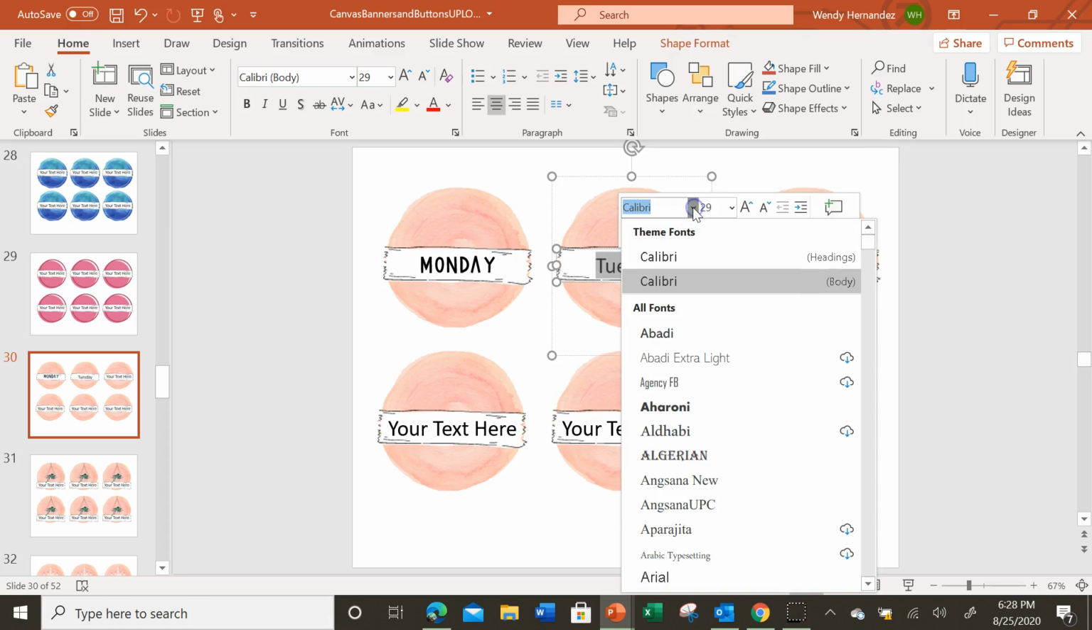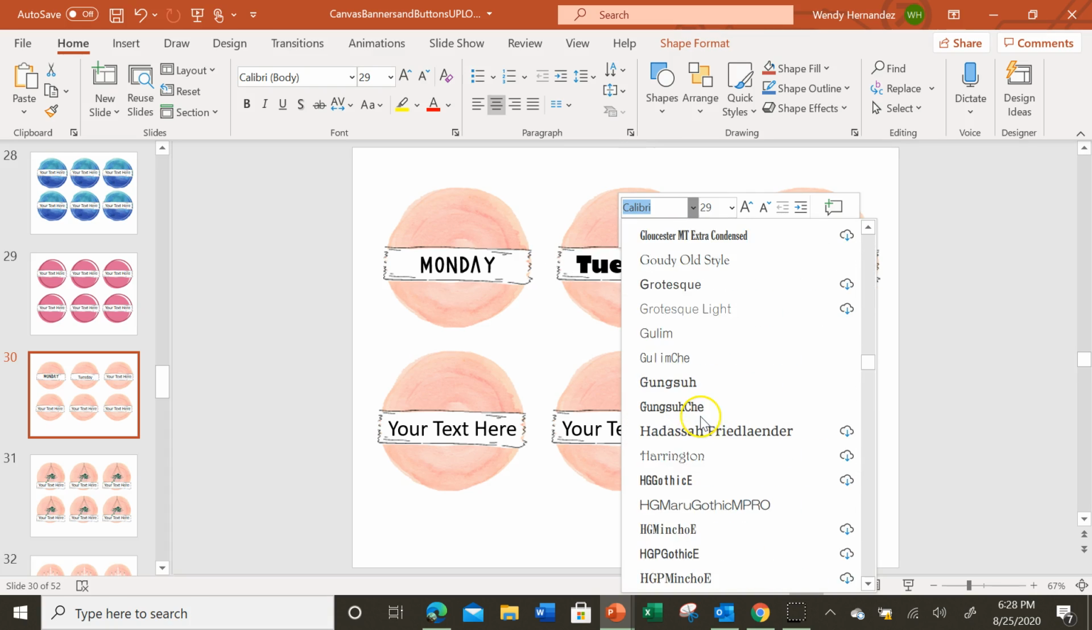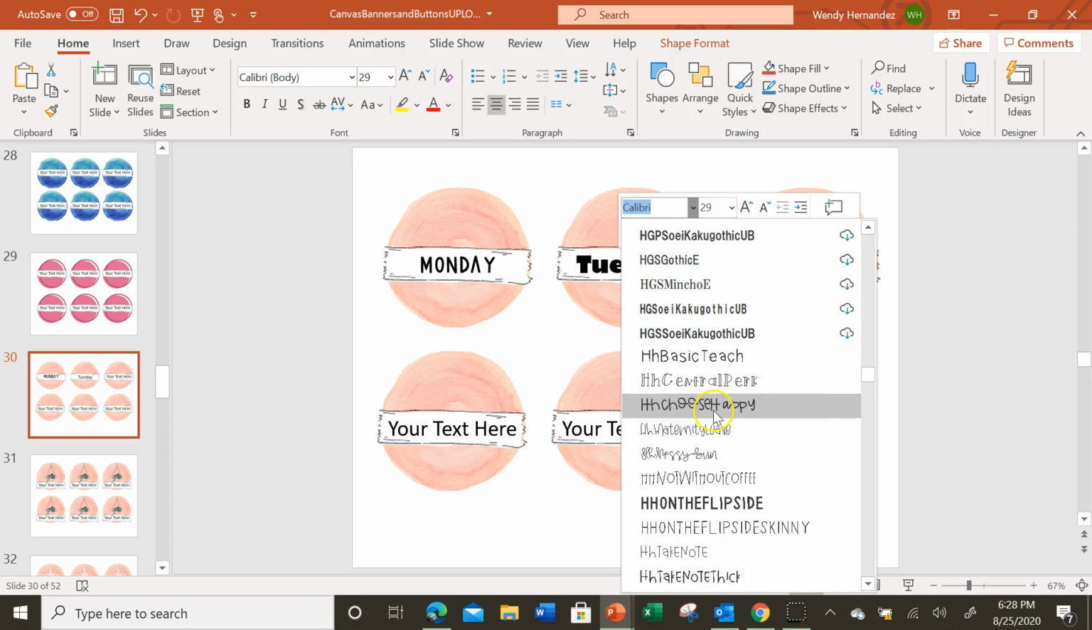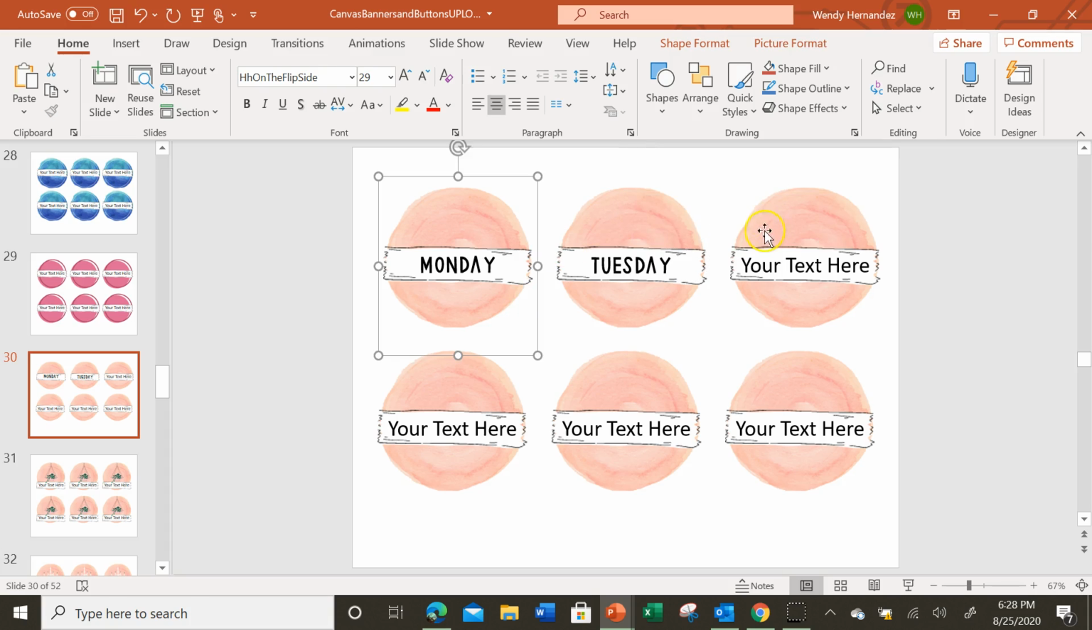And again, I'm going to pick what was it, the one that I picked? Usually it's on the top. I didn't want to do it this time. So it was on the flip side. Okay. So just like that.